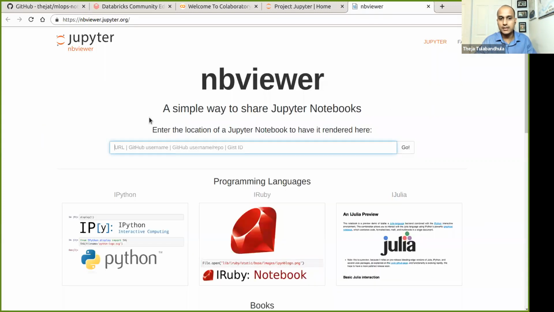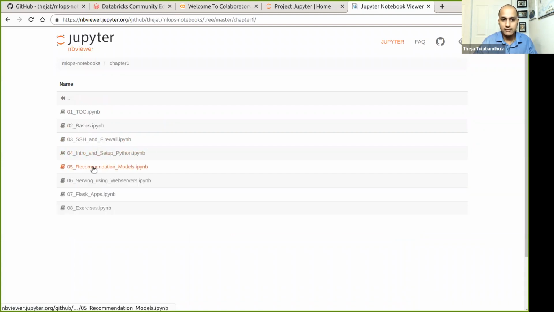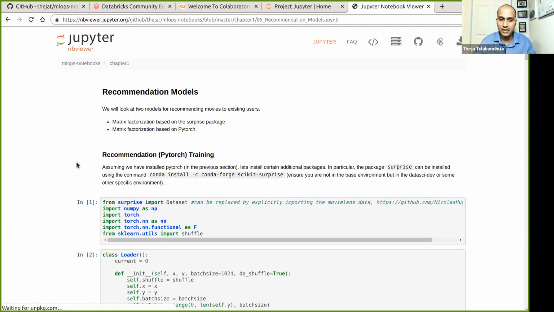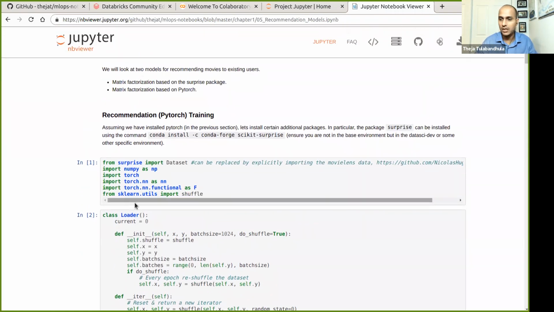Okay, so you can just type, for example, I don't know if this works, but MLOps. Let's try. Yeah, it works. So I can go to chapter 1, and if I click on recommendation models, which is something that we'll cover today, you can see, hey, these are the Python commands that you can run, and there's also text above and below it. Okay, so these are several ways to do it in the browser.